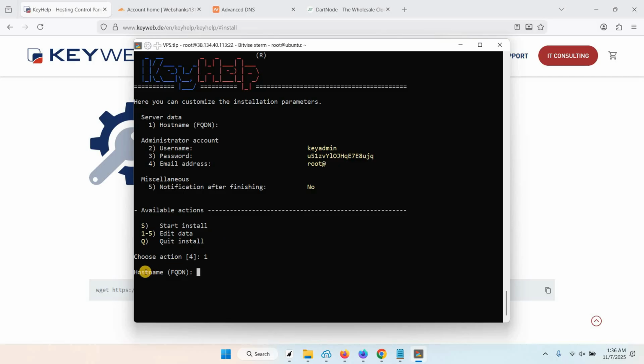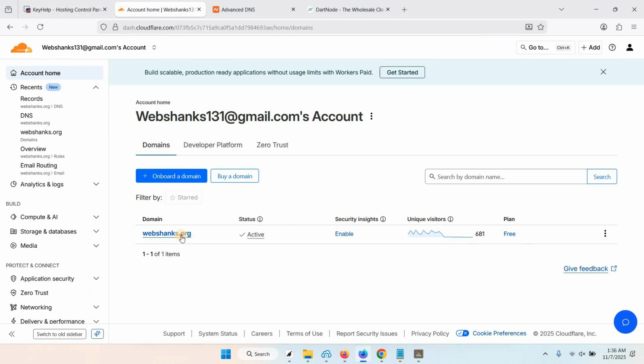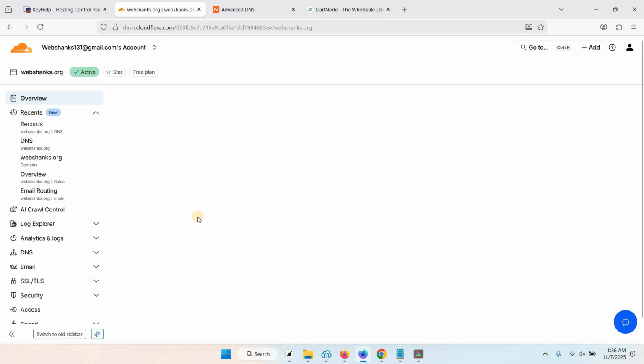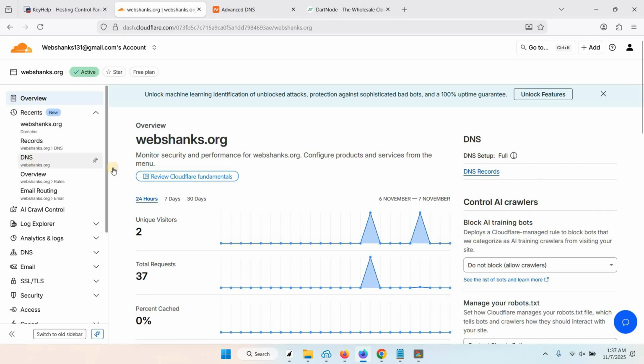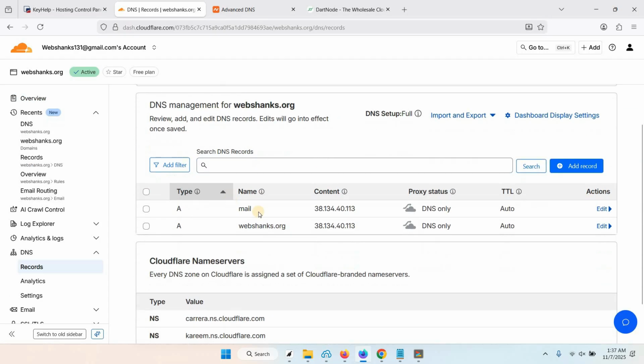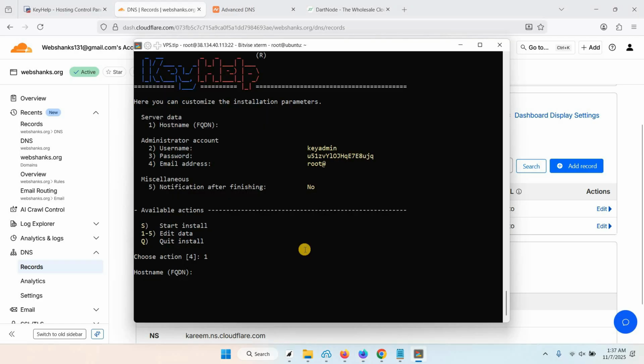And by the way, if you want to set a host name, for instance, panel.yourdomain.com, be sure to have an A record. Let's go to DNS and I will be using mail as my host name. So it is pointed to my server IP. And let's go back. It will be mail.webshanks.org.